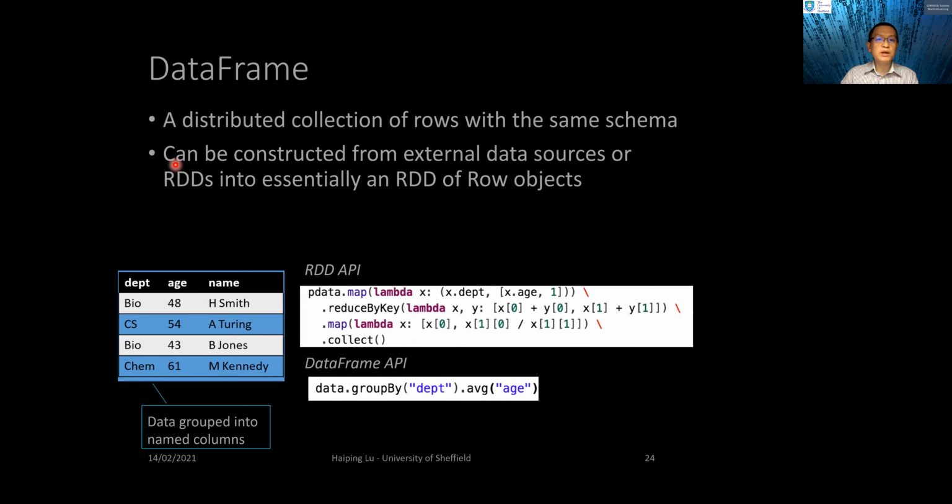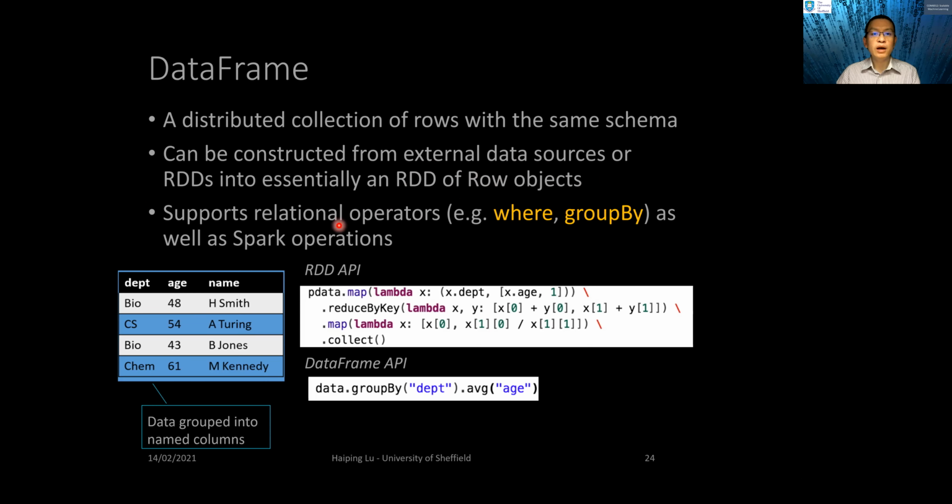So a DataFrame can be constructed from external data sources or from RDDs. So basically it can be viewed as an RDD of row objects. It's a special kind of dataset. And most importantly, it supports relational operators such as where and group by. Group by was used here, and there are many other relational operators, and also Spark operations that make programming very convenient.